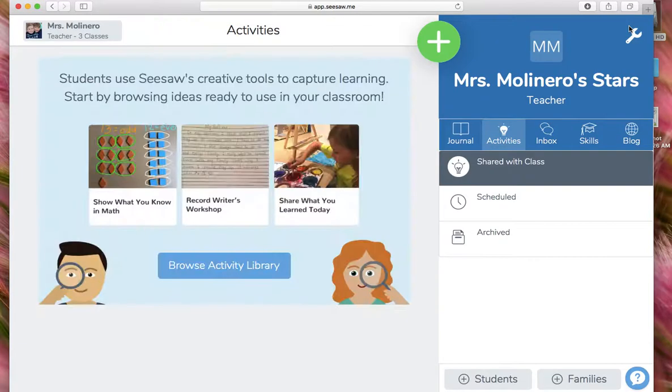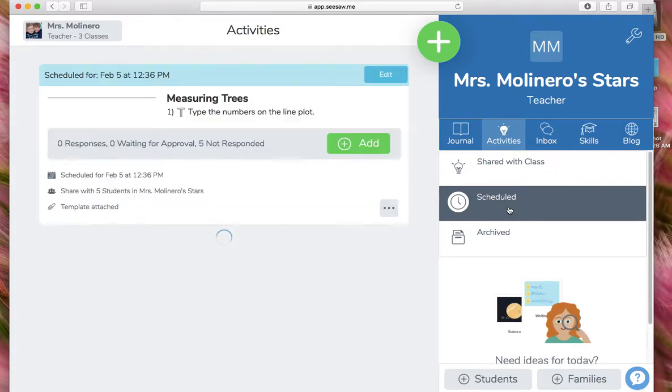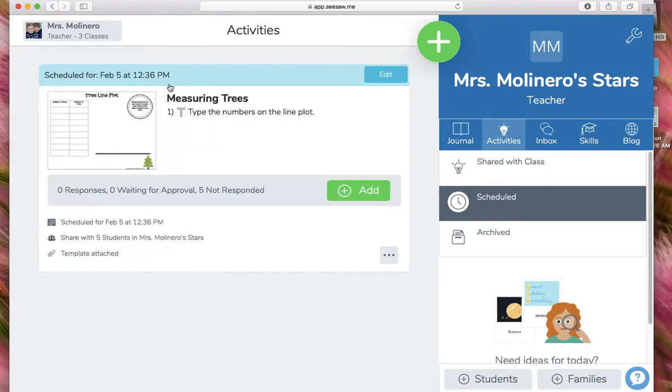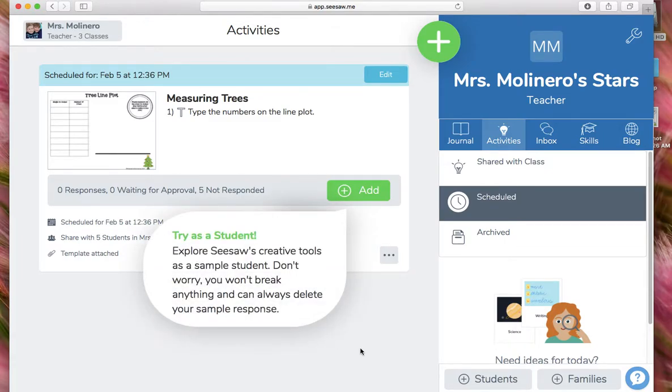When I'm ready, I go back to my class. I might not see it here at first if it's something that I've scheduled to push out at a later date. So I can go over here and I can see Scheduled and I can see where it's going to be coming out to my students.